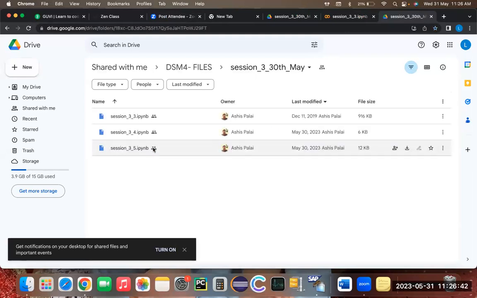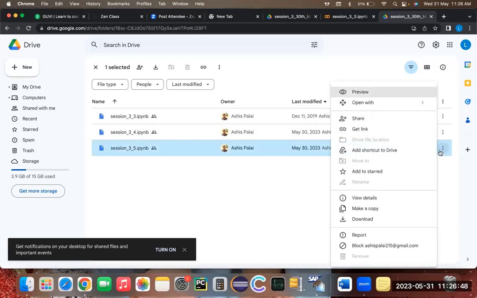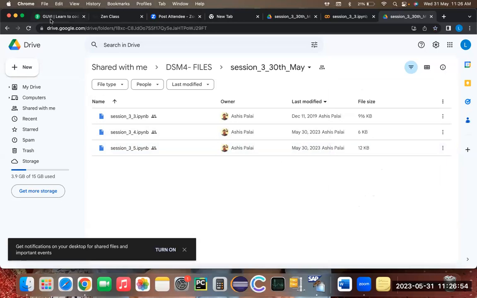Now you've got the files, the IPython notebook, right? On the right-hand side, the three dots are there for each file. There you can download it, and it will be saved in your system. If you want to open this in your Jupyter notebook or Google Colab, you can upload the downloaded file anytime. Okay, sir. Got it.